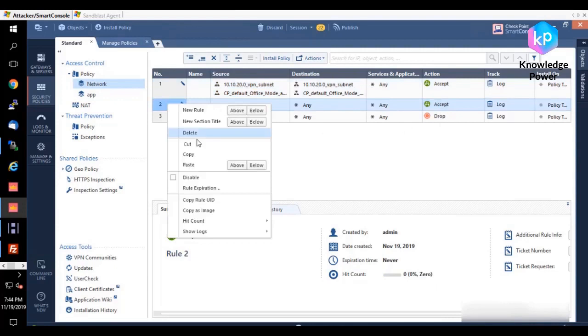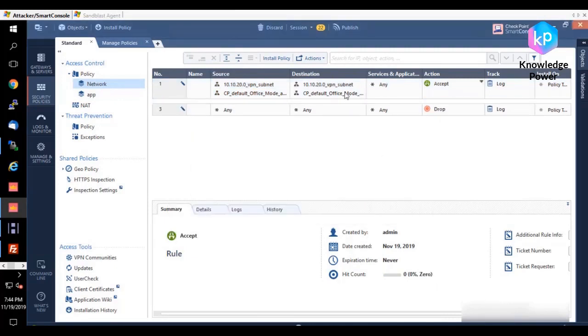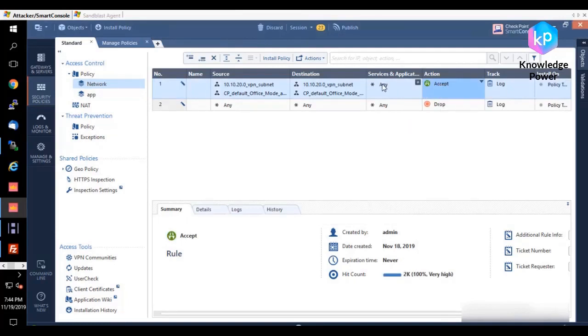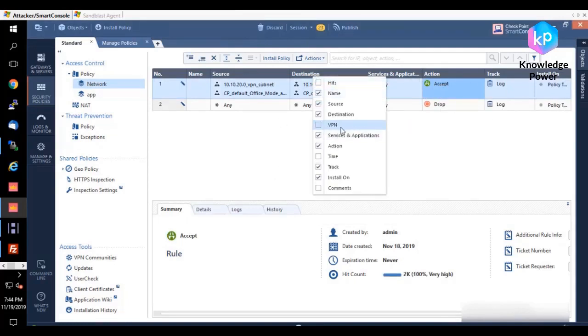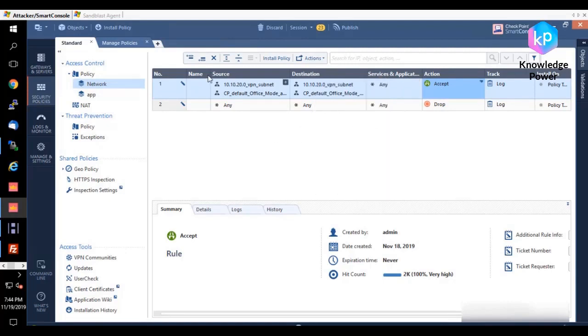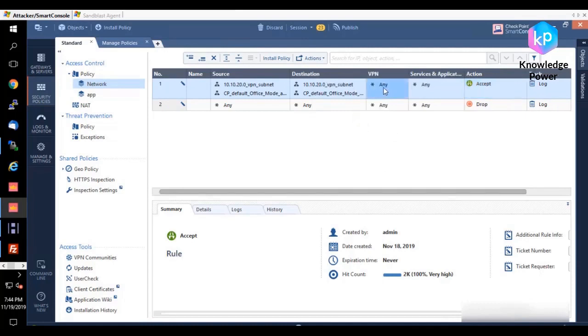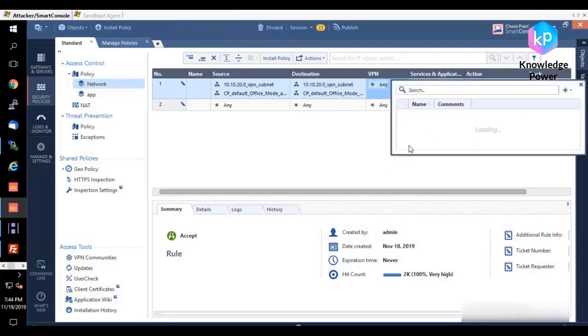Okay, we're actually going to delete that rule. And for the purposes of FTP, actually there is a tab here that is missing. If the VPN tab is missing, you have to right click on this gray tab here and check it. So for VPN, choose your community, specific VPN community, and we're going to go for the VPN for FTP.